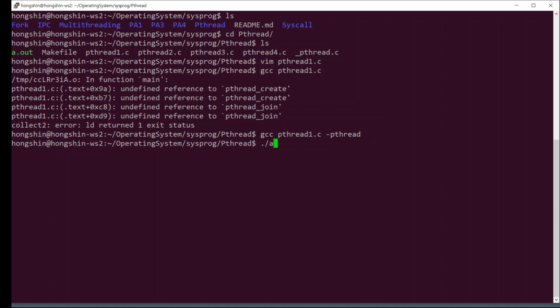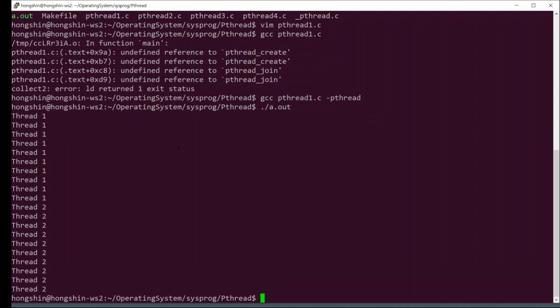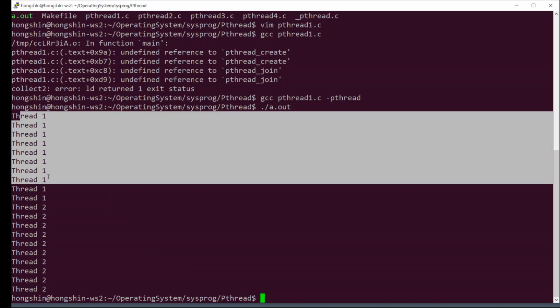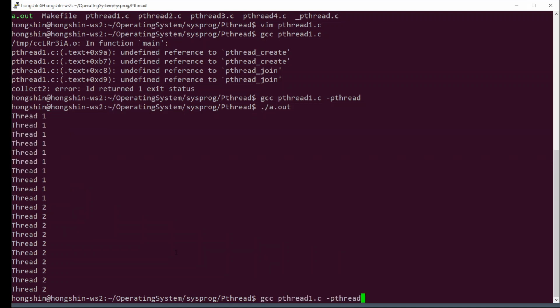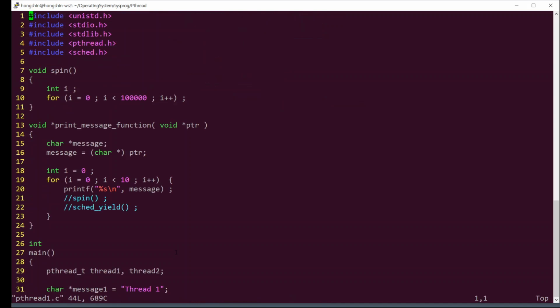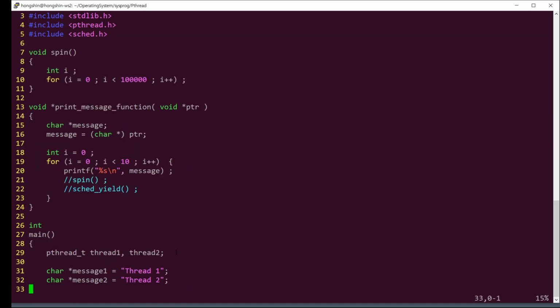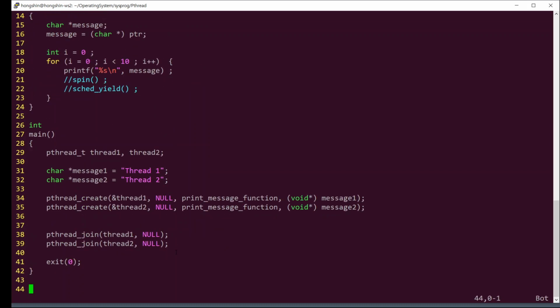Let me execute this one. And you'll see that thread 1 is executed 10 times, and thread 2 is also executed 10 times, and the program got terminated. And actually, the printing of thread 1 and the printing of thread 2 are done by 2 different concurrent threads, yet the creation of a thread takes some time.